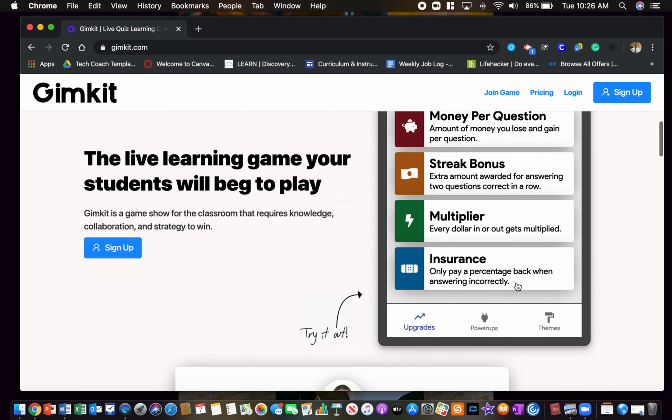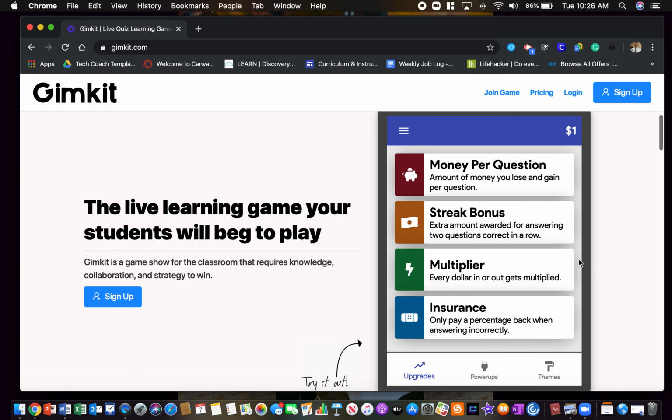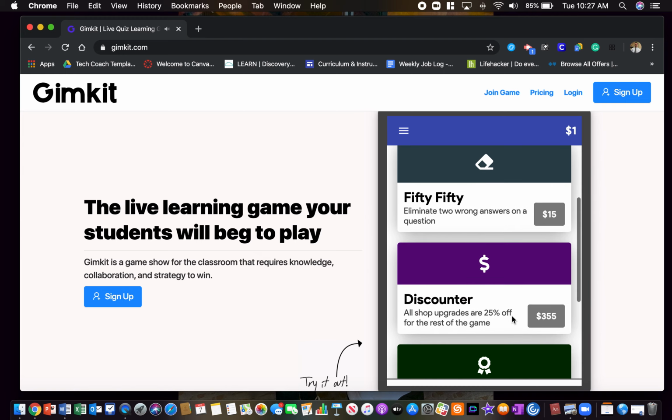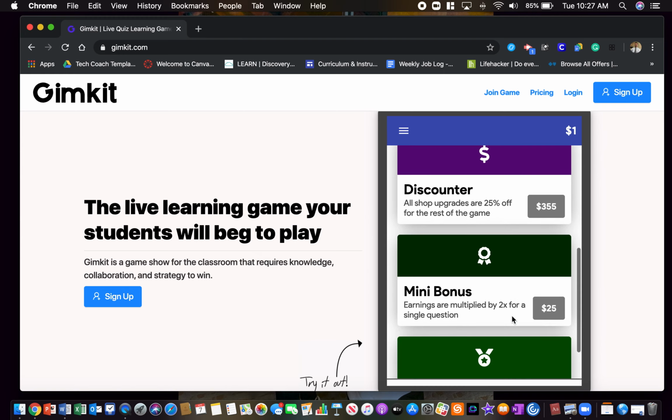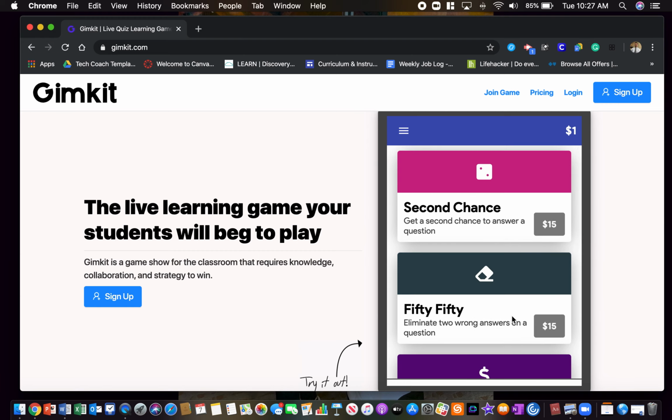So you have these upgrades right here, which you can upgrade your performance so that you can score more points and beat your classmates. There's the power-ups and other strategies that you can use to help yourself or throw a monkey wrench into your opponent's game. It's a really neat way of adding gamification, strategy, and knowledge as well.